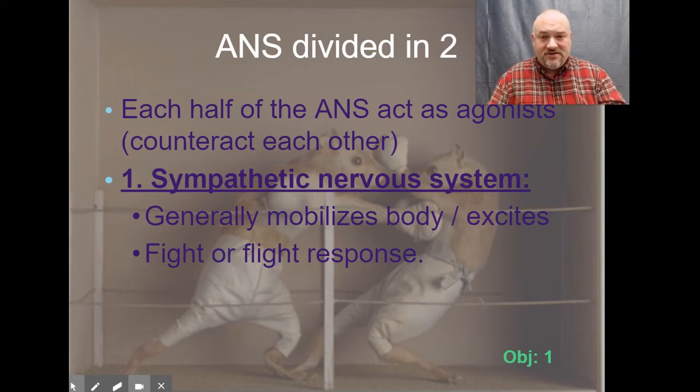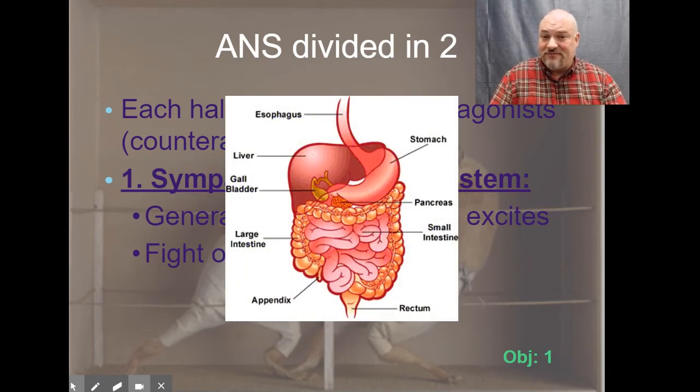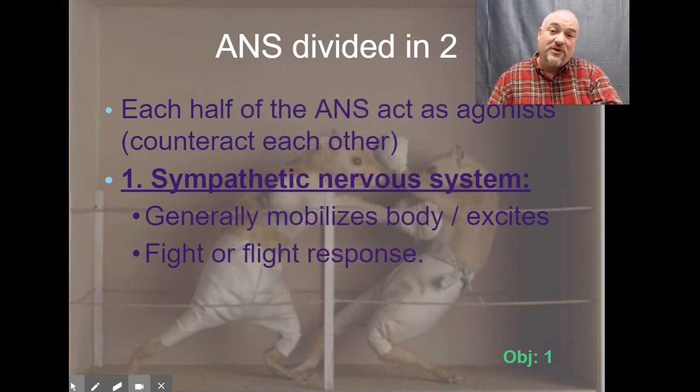If you activate the nerves of the sympathetic nervous system, pretty much everything speeds up, except your digestive system. Your digestive system will actually slow down, because your body doesn't want to waste energy digesting food when you should be running and doing that stuff. It just puts that on hold because you got more important things to deal with.